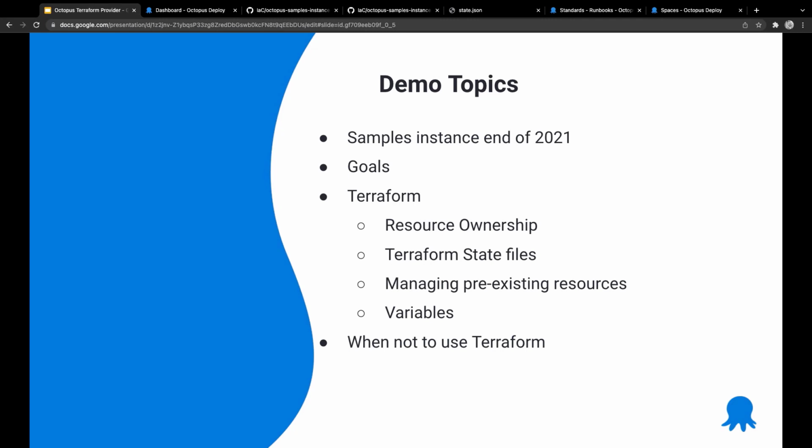Specifically, we're going to talk about resource ownership. We're going to show you its Terraform state files and why you need to know about those, how you manage pre-existing resources and variables. And then most importantly, we're going to talk about when not to use Terraform, because there are certain use cases where it doesn't make a whole lot of sense, depending on how you want to use it. But there are also great use cases of when to use Terraform. We're going to highlight the best time to use one over the other.